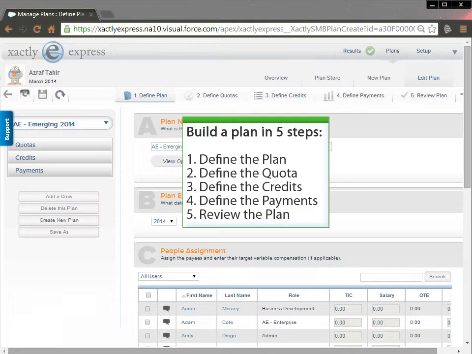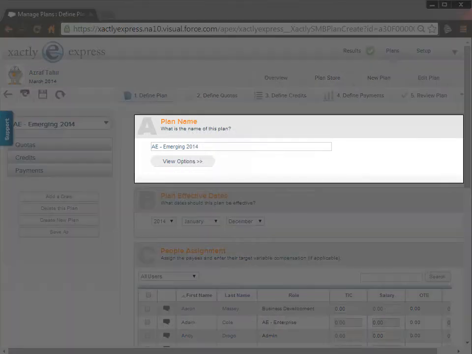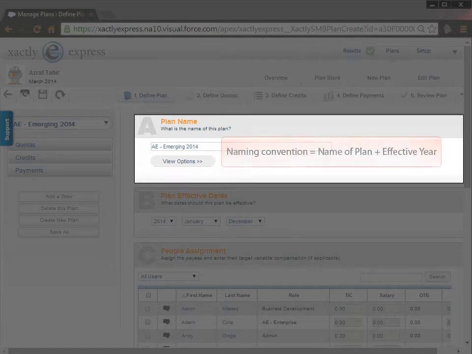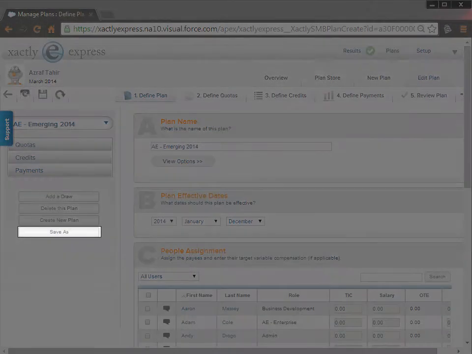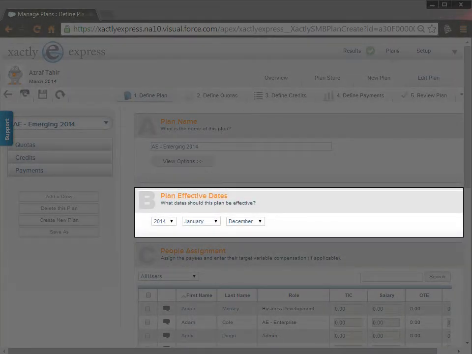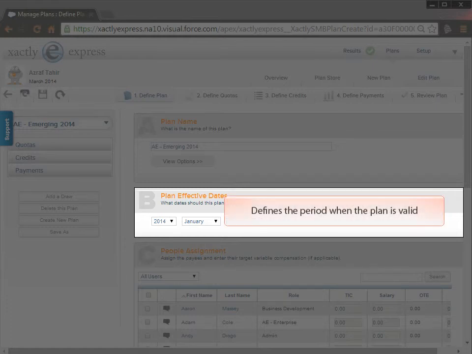Each step is further broken down into sections. In Step 1, define plan, Section A defines the plan name. OpenSymmetry's naming convention includes the name of the plan and effective year. This makes it clear and easy to clone a plan and rename it for the following year. Simply save as and provide the new plan name and year when cloning. Section B defines the plan effective dates. This section will define the period where the plan is valid.